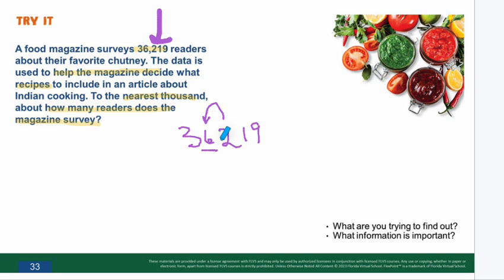So I see 2 is not greater than the number 5. So I'm going to say that this is 36. The 36 is going to remain the same. Everything behind it, because I'm going to the thousands place value, drops off. So I know that they surveyed 36,000 people. I need to label my answer. I just can't put 36,000. My teacher will count it wrong.